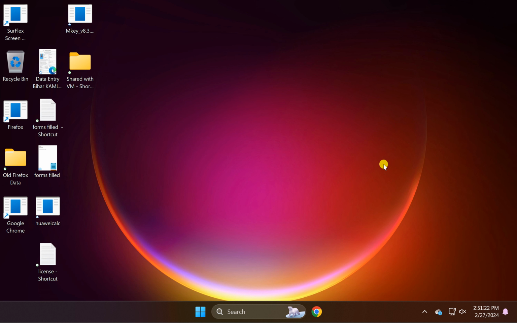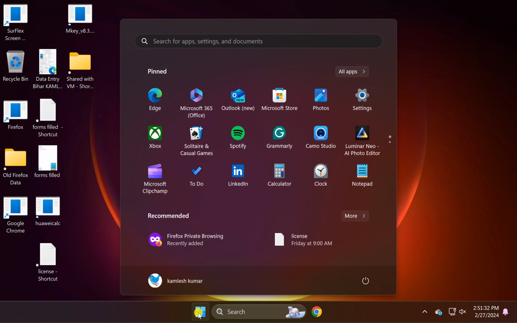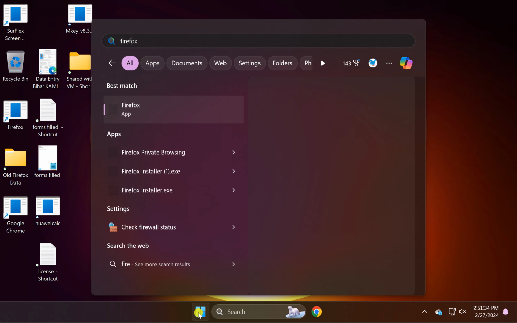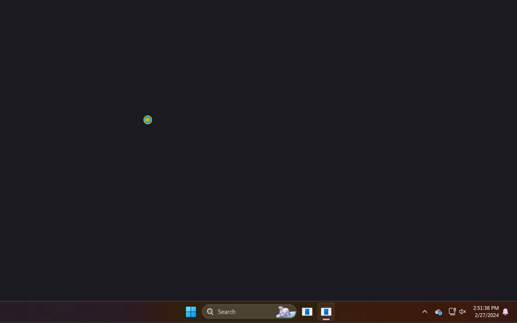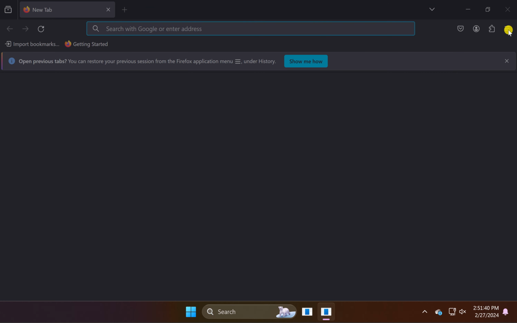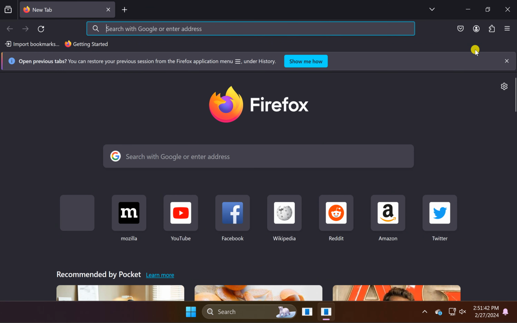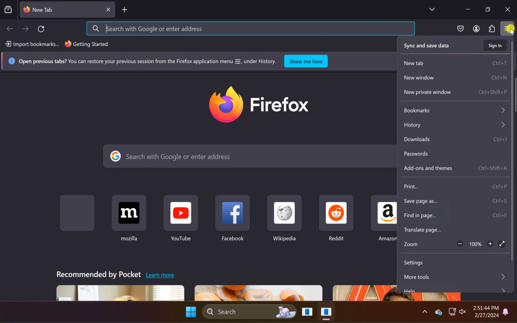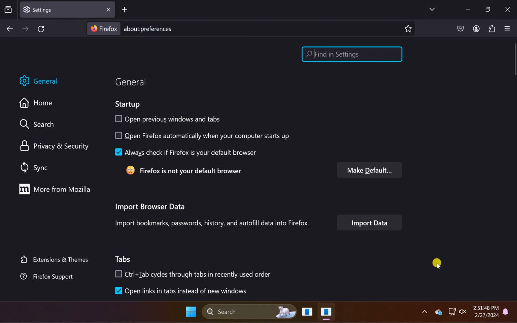In this video, we will guide you on how to clear Mozilla Firefox browser cache on Windows 11 and 10. For this, first open Firefox browser on your PC. Then click on this menu button and select the settings option in the drop down menu.